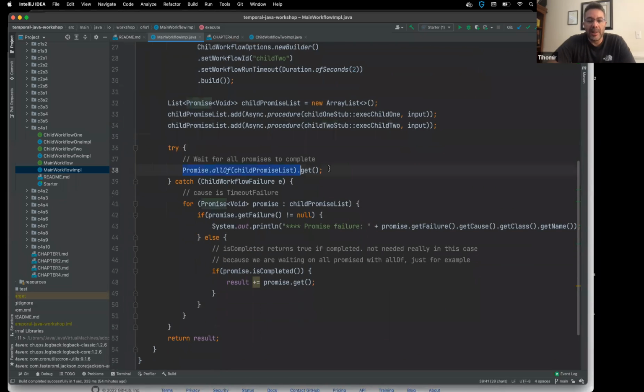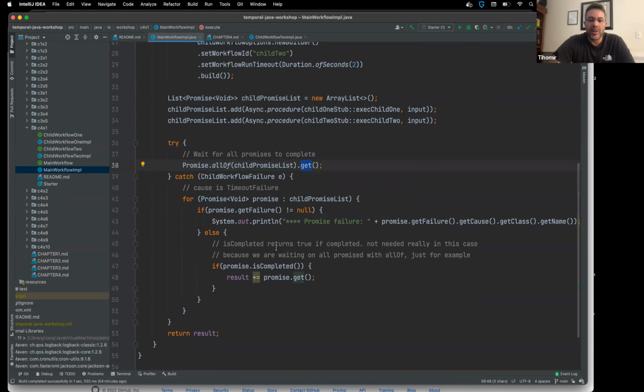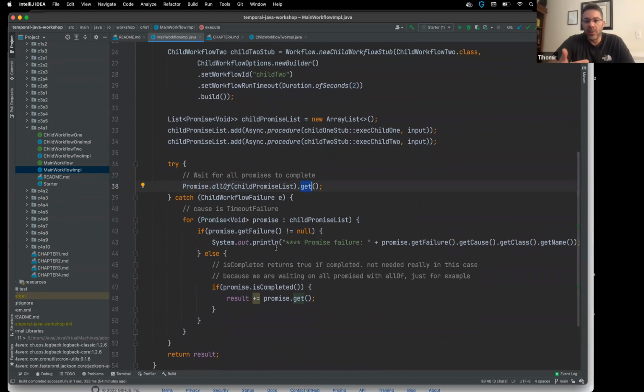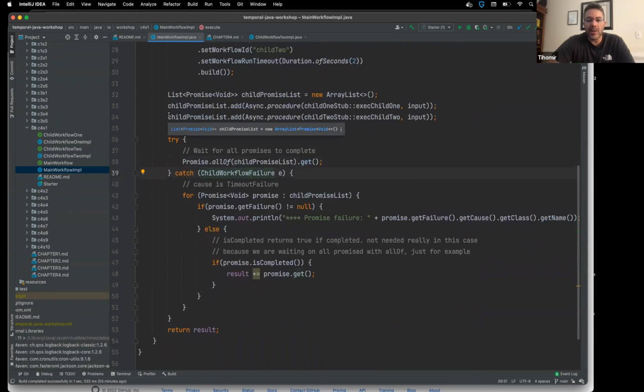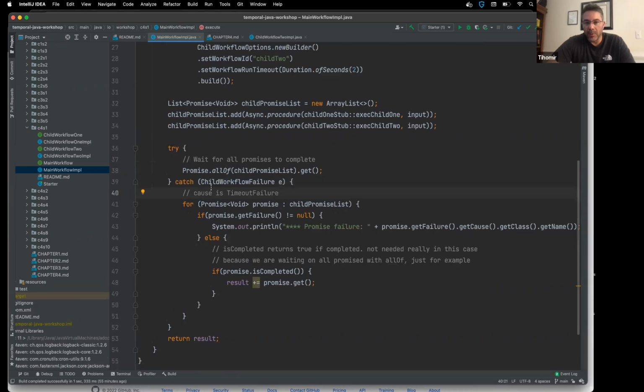And then we're basically saying Promise.allOf, which at this point, with this get here, is a blocking call on line 38, which is going to wait for all promises to complete. Now, these child workflows, or the promises that we're actually completing in this call, can succeed or they can fail. And allOf is going to wait for all of them. Now, the important thing here is that in case of failure, in which case our child workflow 2 is going to fail with a timeout, child workflows are always going to deliver child workflow failure.